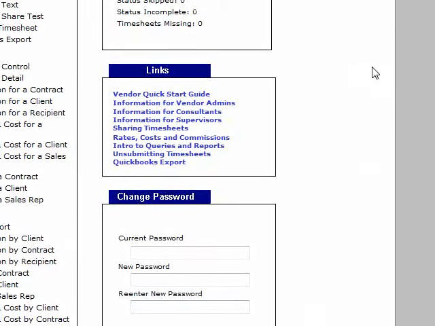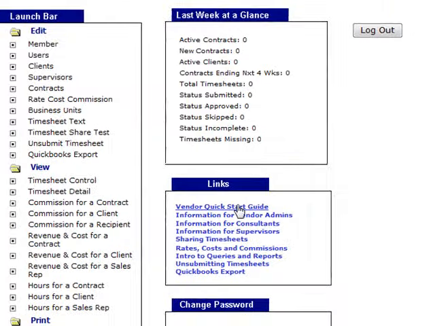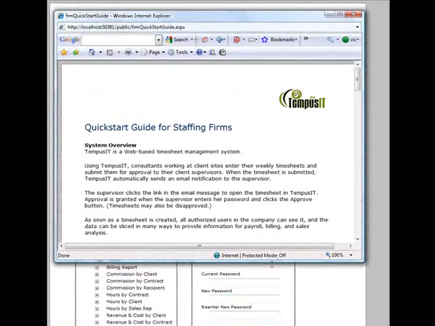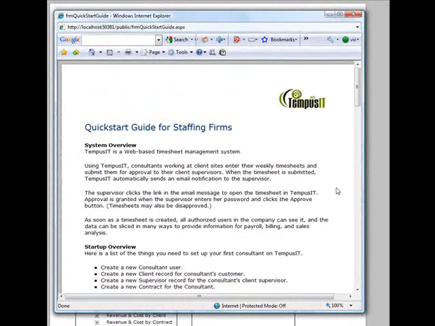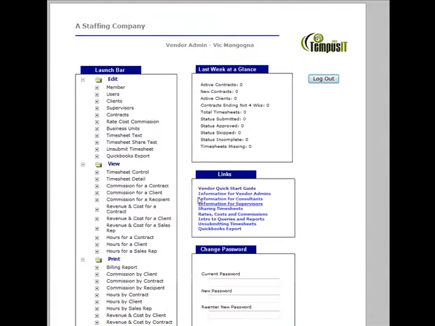Second thing I want to point out is the links section here. These are links to documentation for Tempus, and the first item on that list is the Vendor Quickstart Guide. This essentially presents the same information that I'm going over in this video today. And when you start entering your first consultant, users and contracts, I'd suggest that you open this up on your desktop and use it as a guide to creating your first couple of data records. So let's get started creating data.